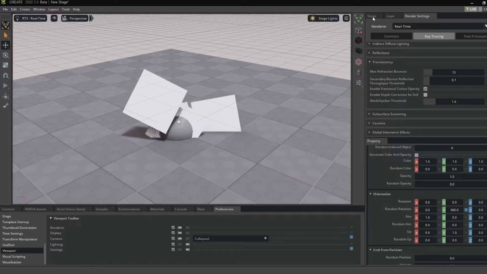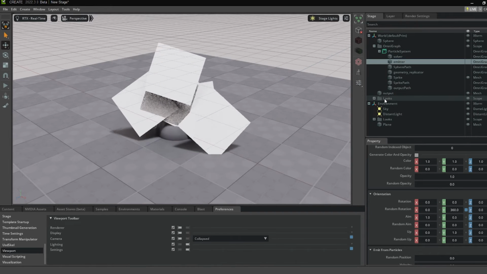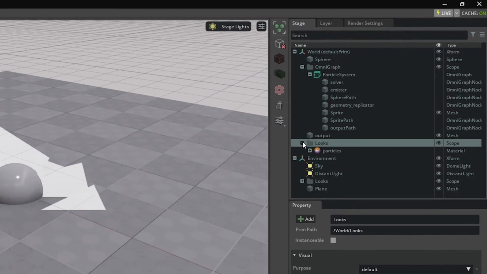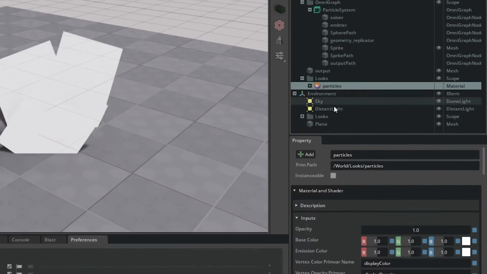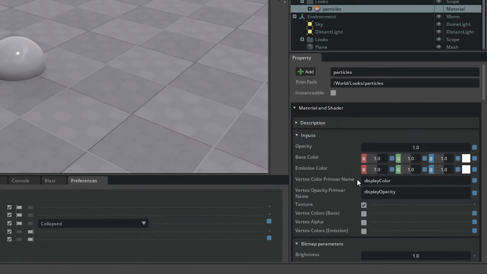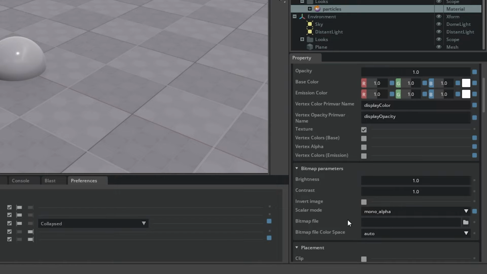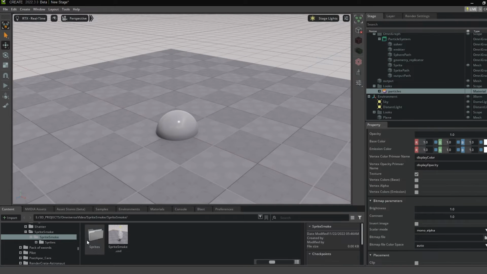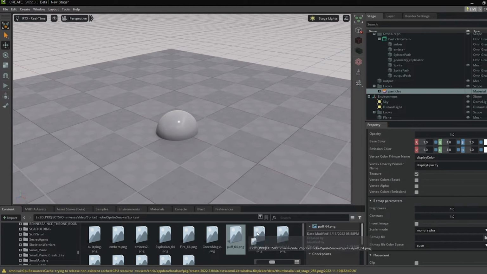Okay, let's apply our Texture Atlas, or Sprite Sheet, whatever you want to call it. In the Looks folder, you'll find a material called Particles. Click on that, and activate the Texture checkbox. That's going to allow you to put your sprite sheet into the bitmap file input. Use the Content tab to navigate to where you saved the sprite sheet and drop it in.